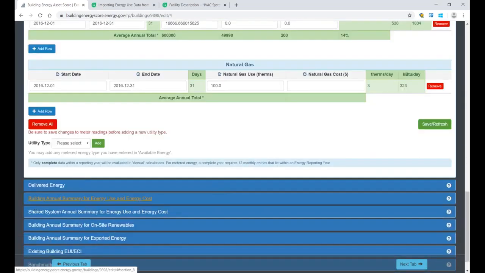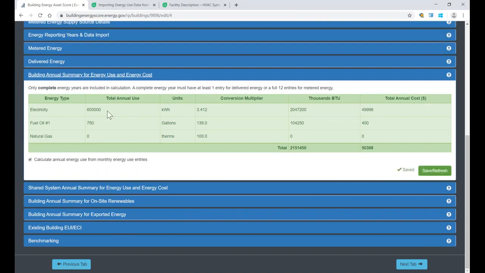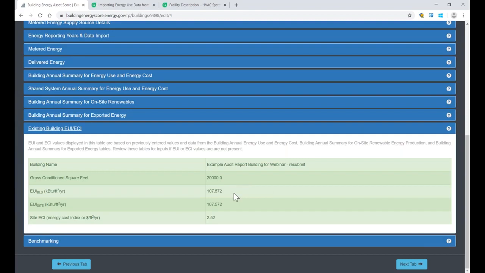Okay, now our billing annual summary has our annual average as 600,000 automatically calculated, and that concludes the energy use section. Once again, speaking of automatically calculating, the tool will calculate an EUI based on your square footage and the energy use values that you've inputted.